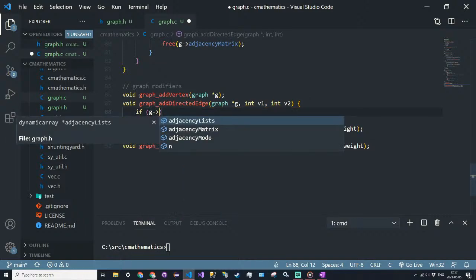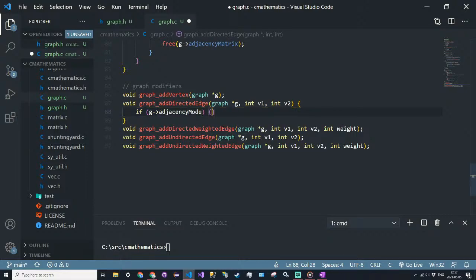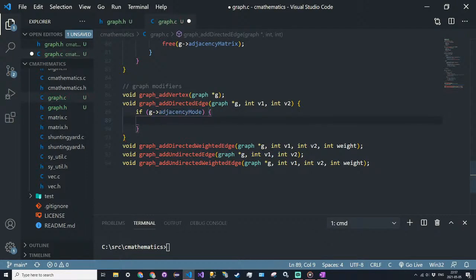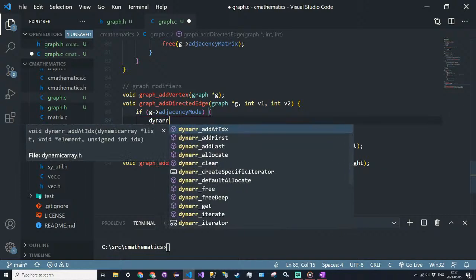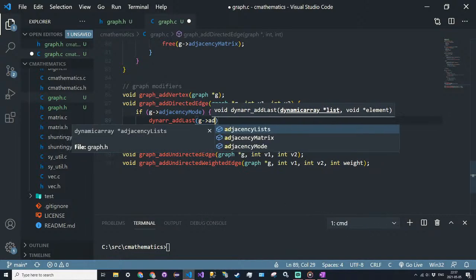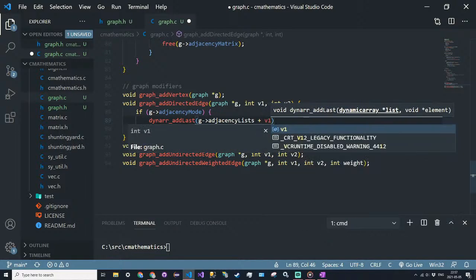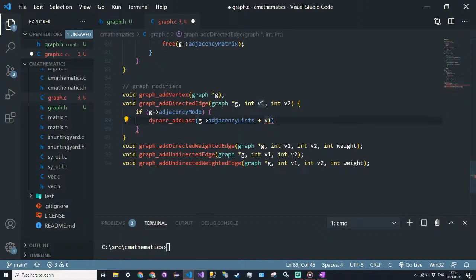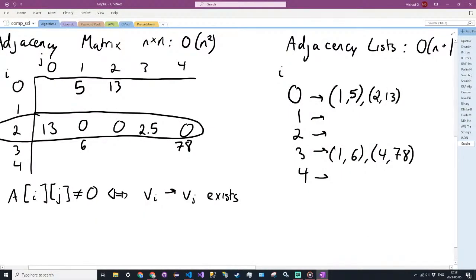So once again, if g.adjacency_mode, then we're doing a list. If this is true, we want to add an edge to the list. So we're going to say dynamic array add last. The list will be g.adjacency_lists plus v1. Since we have indices v1, let's say we wanted to add the edge 3, 1, we would seek the third list in the array. This is the adjacency lists pointer, then we go three pointers down. So 1, 2, down there.